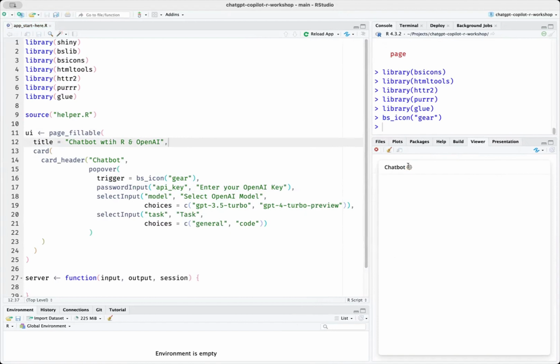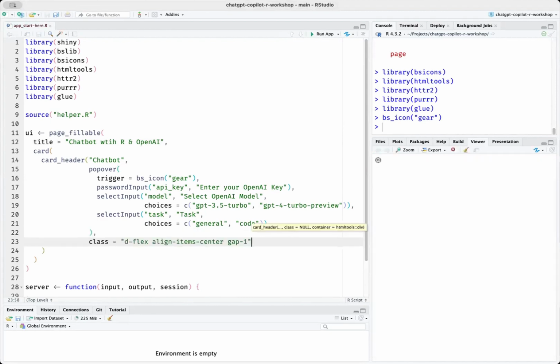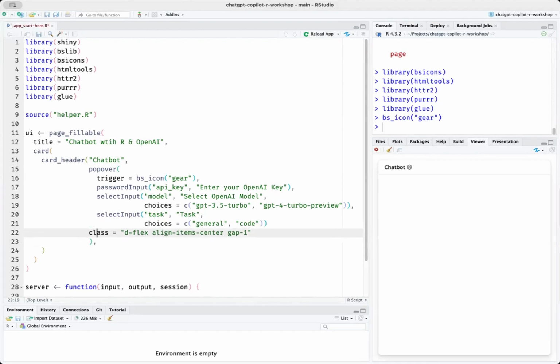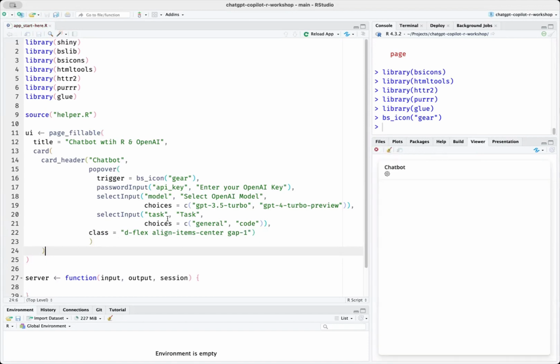And I actually don't like that the gear is right next to the chatbot. So this is something that I have to go and look up. I don't just know this off the top of my head. Is we can use some class information that goes as part of the header. Oops, I put that on the wrong line. And now I'm getting confused by my own code. Okay, let's come back to that.